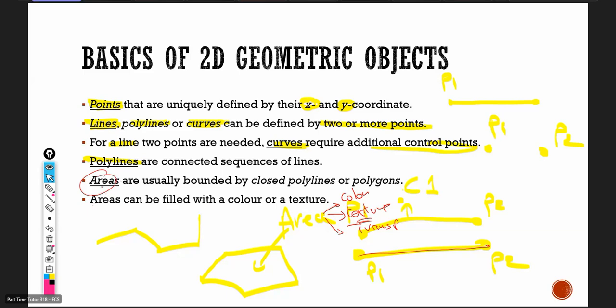So it is a bounded area that is closed. It is closed by using different lines, or polylines or polygons. So the area can be filled with a color or can be filled with texture.